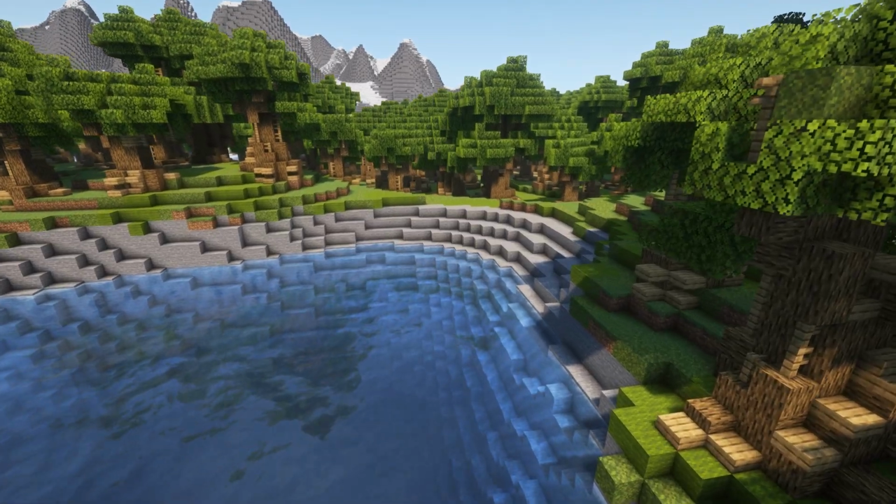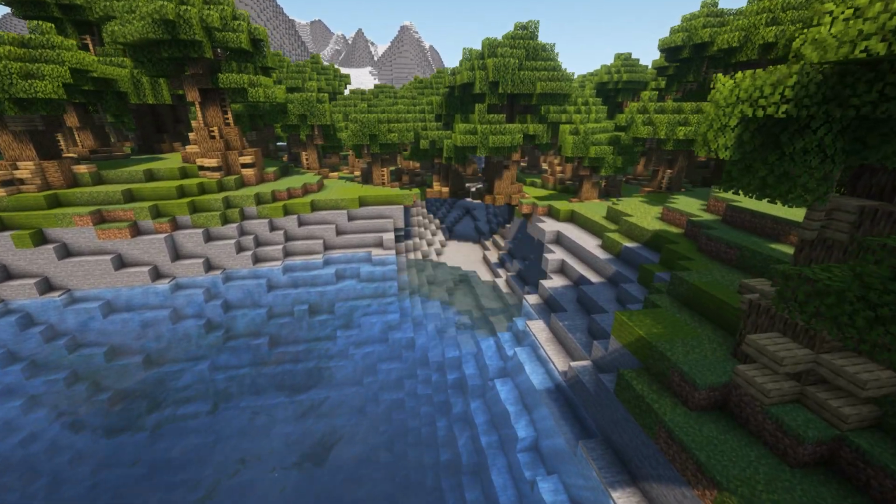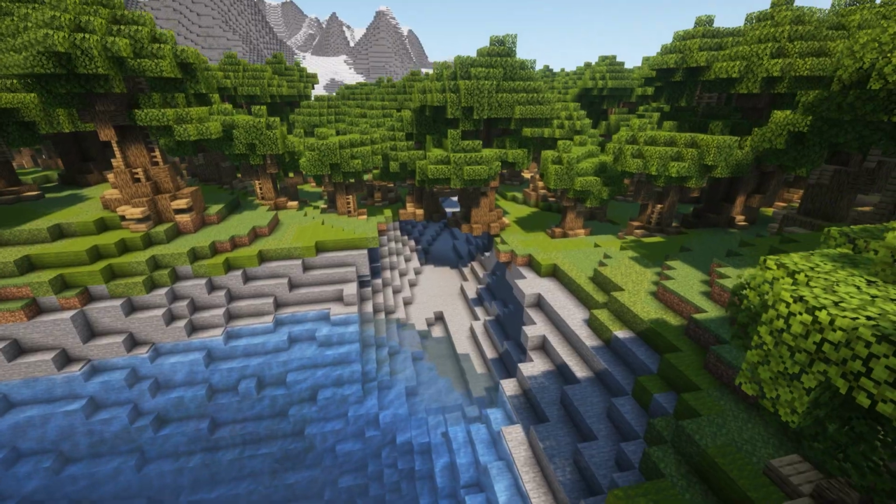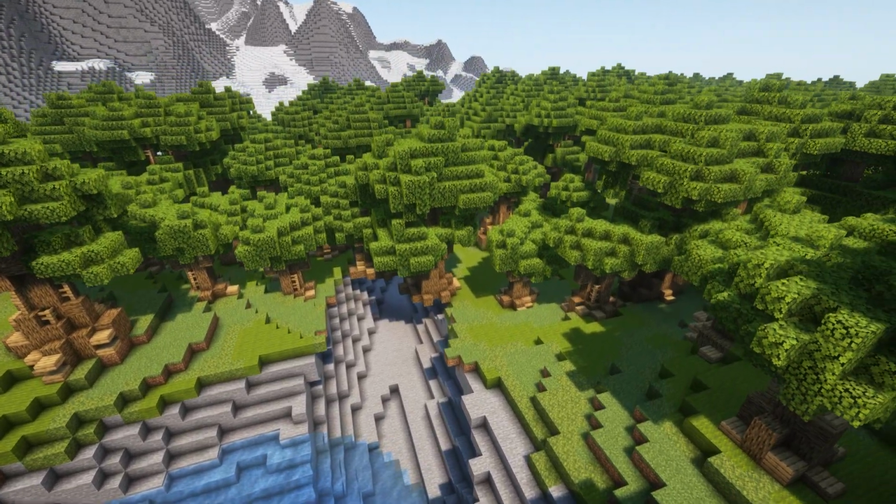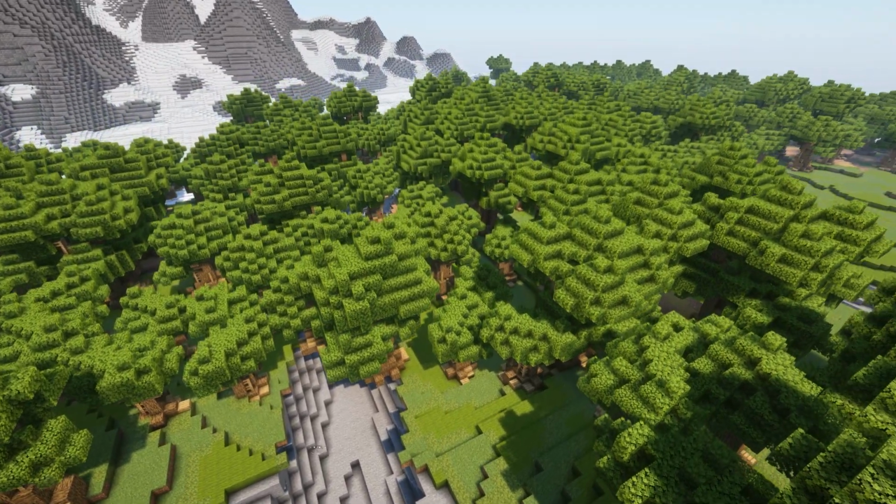Speaking of which, we need to add a way for the water to get to the village that we're going to be adding. So we're going to add a nice winding river to the land. And I'm going to have to come in and clean up these trees at some point.